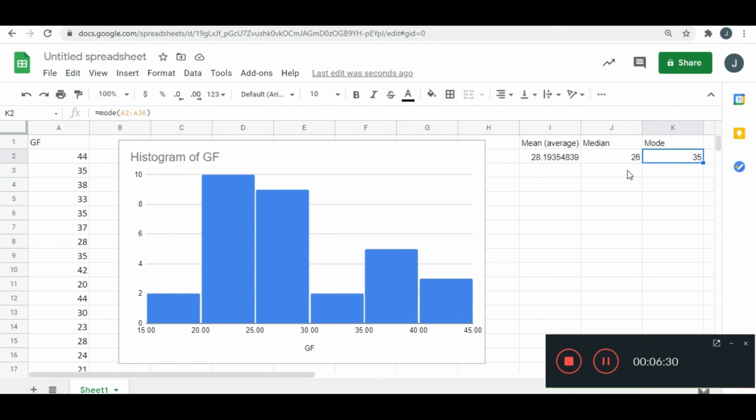So these are all measures of central tendency. You can see the mean and the median are quite close. The mode is a value that is not always similar to your mean and your median.